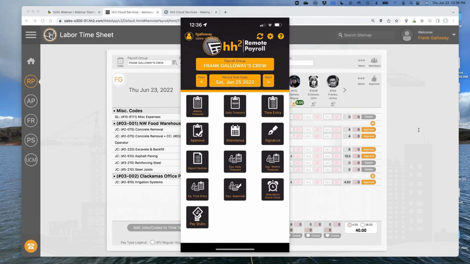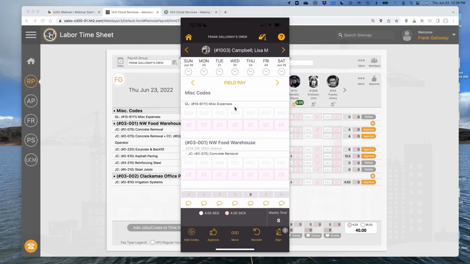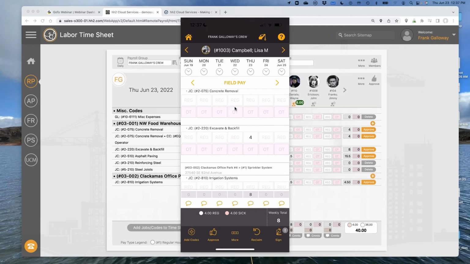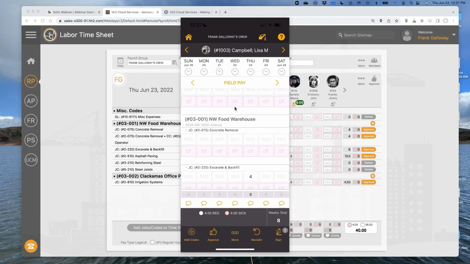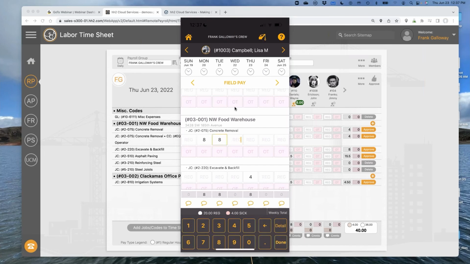Okay, so those are a couple of punches. Let's go back and take a look here real quick in regards to the weekly time card. Let's tap on the weekly time card here. Again, this was Lisa Campbell's weekly time card. You can see those 4 hours came over from the website. And let's say I just want to record her hours for the rest of the week. Maybe she just did concrete removal. Okay, the other days, we'll put some hours there.